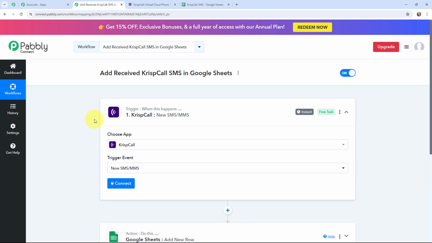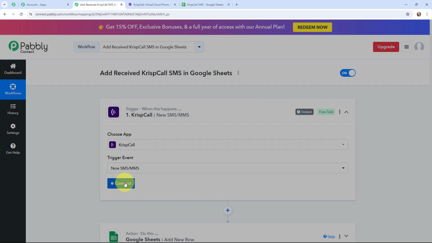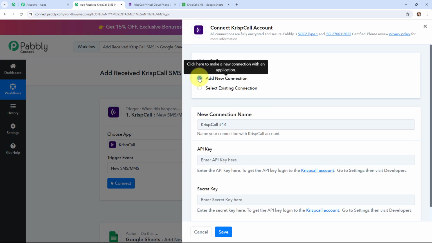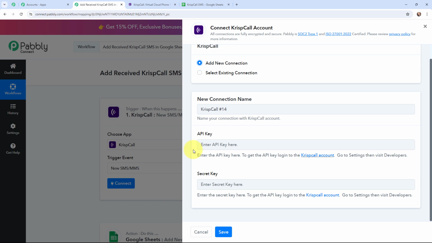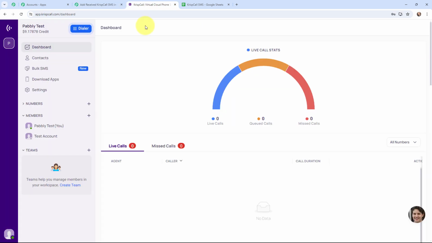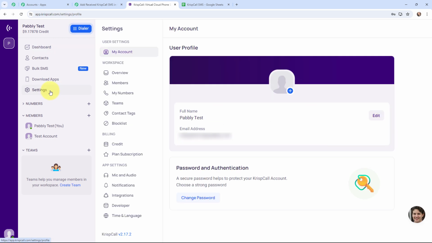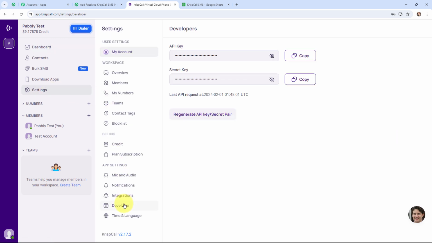So now proceeding ahead in this automation, firstly, I need to build a connection between KrispCall and Pabbly Connect. So I'm going to click on connect. And now, in order to add a new connection, I need to mention the API key and the secret key. For that, I'm going to take you to my KrispCall account, and in my KrispCall account, I will go to settings, and here under settings, I will go to developer. This here is the API key and the secret key.